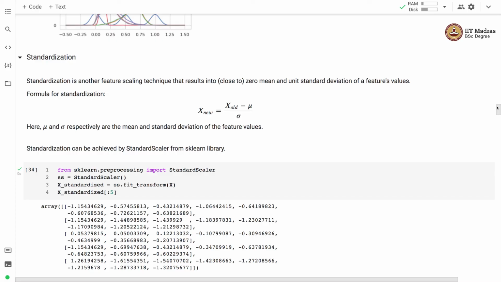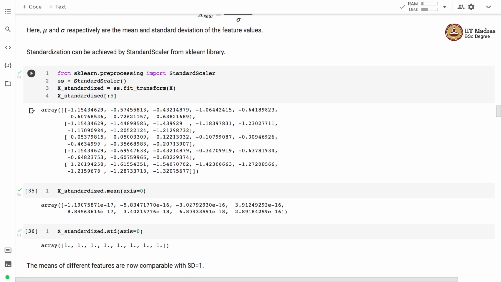The other way of performing feature scaling is through standardization. In standardization, we get the new value by subtracting the mean value of the feature from the old value and dividing this difference by the standard deviation. We use the standard scaler utility from the sklearn.preprocessing module, and we call fit_transform on the original feature matrix, and we get a standardized feature matrix.